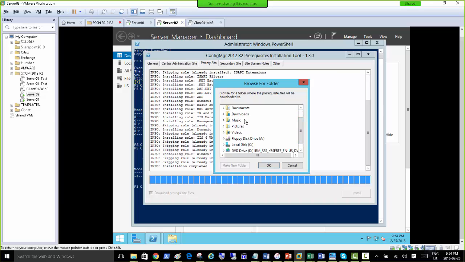If this pops up, I'll choose the downloads folder, and there's a make new folder option appearing here. So go for make new folder and name it SCCM prereqs. Just create that folder under downloads or under C drive, under documents, wherever. Once this folder is created, keep it selected and press OK. Now it is saying browse to the config manager source files, SMS setup bin x64.